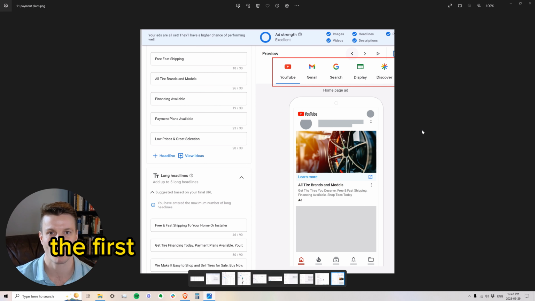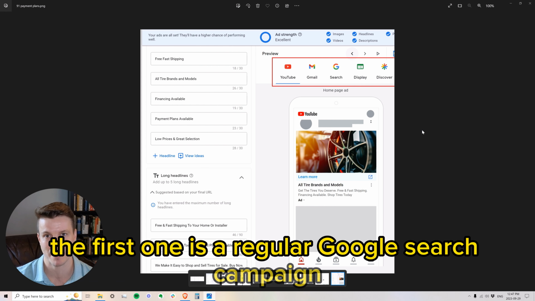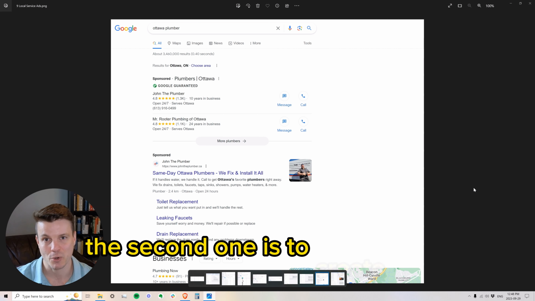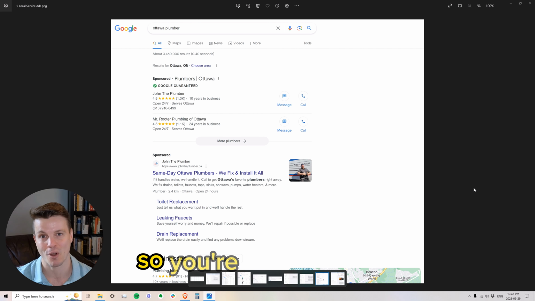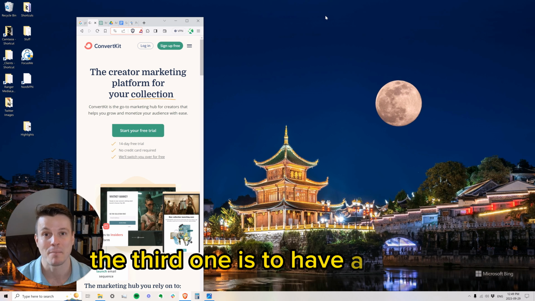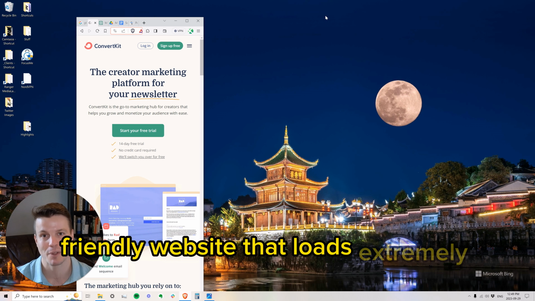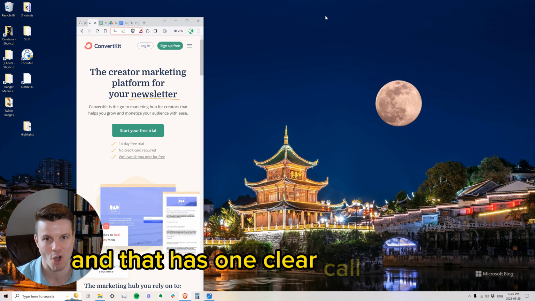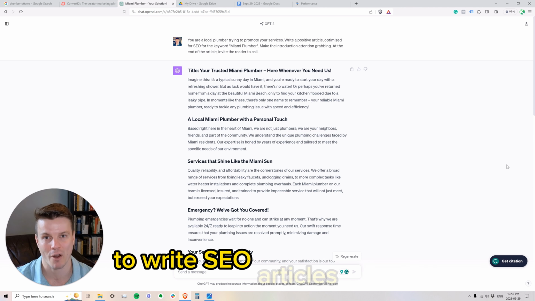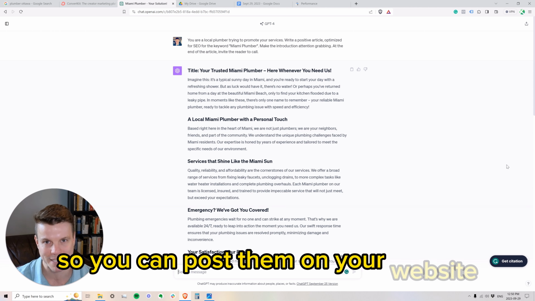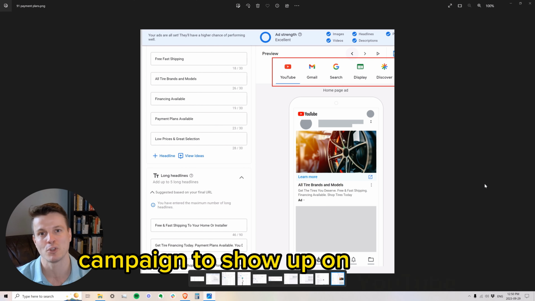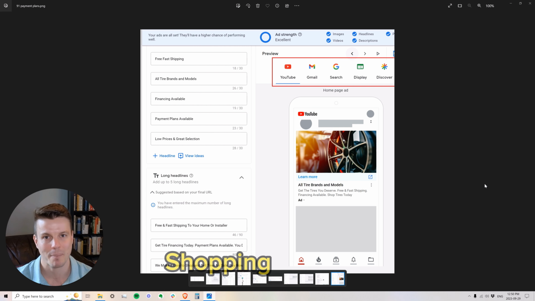So that's it for the 5 strategies. As a recap, the first one is a regular Google search campaign. You want to start that campaign at $100 a day minimum. The second one is to create local service ads, so you're always on top and only pay when you actually get a lead. The third one is to have a mobile-friendly website that loads extremely fast and that has one clear call to action. The fourth strategy is to use ChatGPT to write SEO articles for you so you can post them on your website. And the fifth strategy is to use the PMax campaign to show up on YouTube, search, display, shopping channel, and discovery.